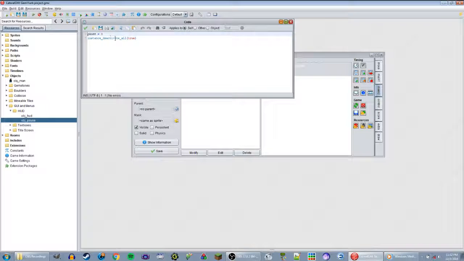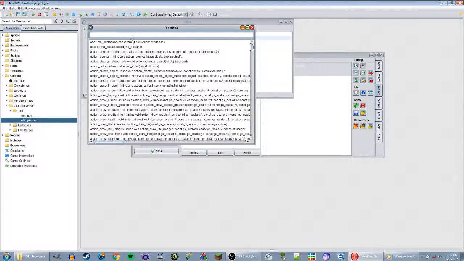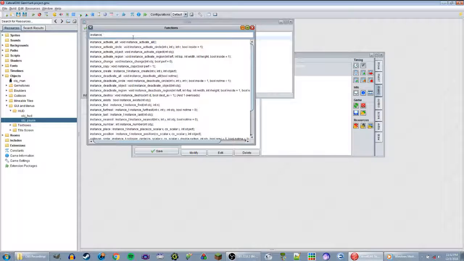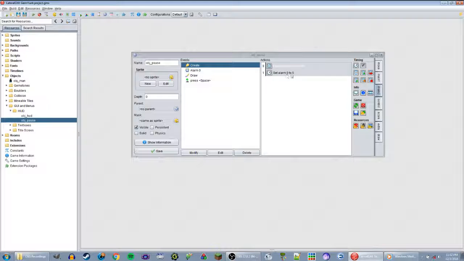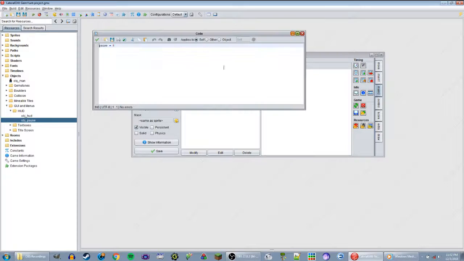Let's see here. Pause equals 0. Instance deactivate all, not me equals true. Let's see if there's... Okay. Now I want to see instance deactivate all, not me. Okay, that's what I thought. So anyways, this is correct. That's coded properly. Oh, and it also sets alarm 0 to 5. Alarm 0 says pause equals 5.